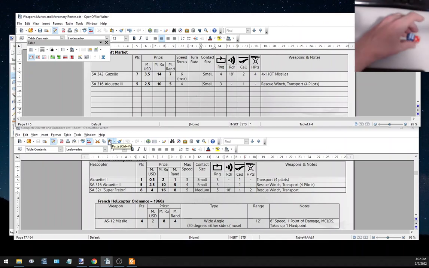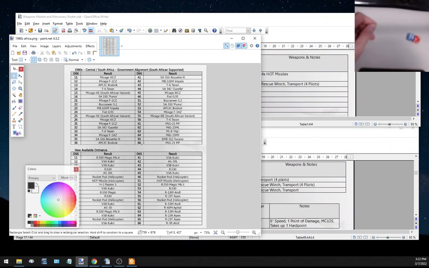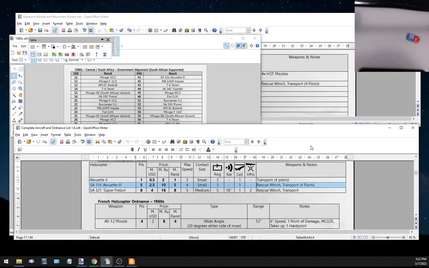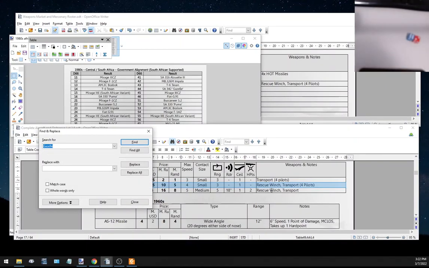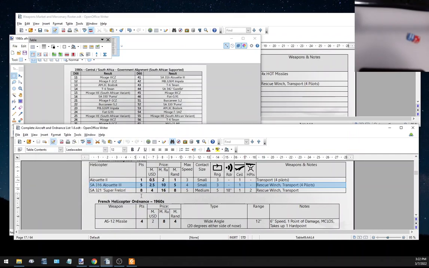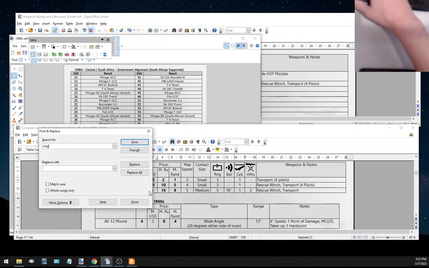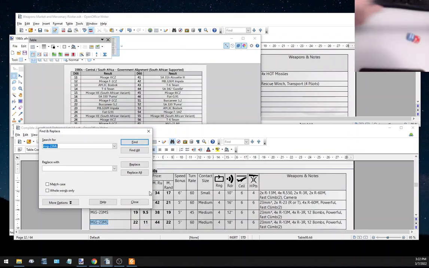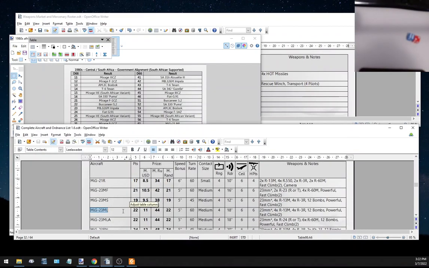We've got a 6-2. If we look at this one, 6-2 is a MiG-23 ML. So we'll find that. Now if you go find with something highlighted, it'll only search within that highlight. So I actually need to unselect that and then go find. We want to look for a MiG-23 ML. And that'll take us straight to it. There we go. We'll stick that in there.